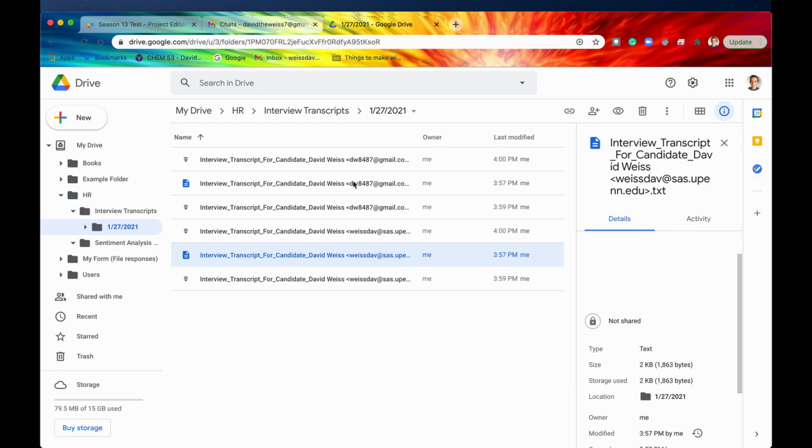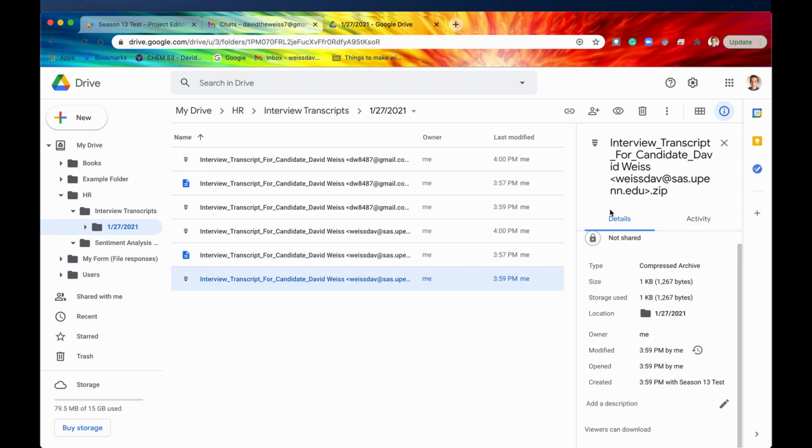So let's go check out our Google Drive to see which compression algorithm is better. So again, here is the .txt file. It was 1.8. Now let's go check out our .zip file. And here it is right here. As we can see, our compression algorithm worked because it's only 1.2 kilobytes now, which is a near 33% reduction in size.